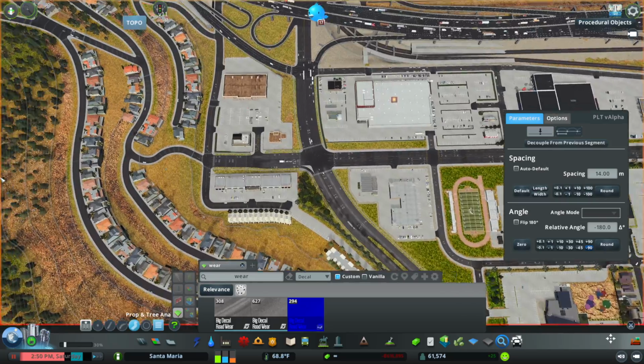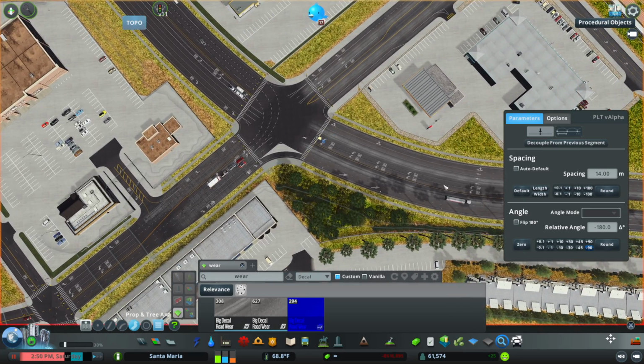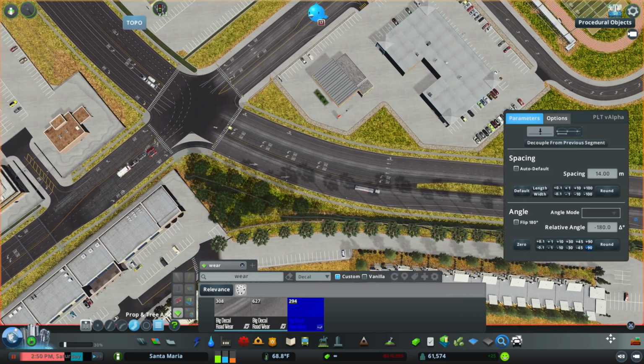I do the same thing on the freeways, and I'll show you when I show a little bit of this intersection. When I do that, I'll show how I connect all the decals together through there.